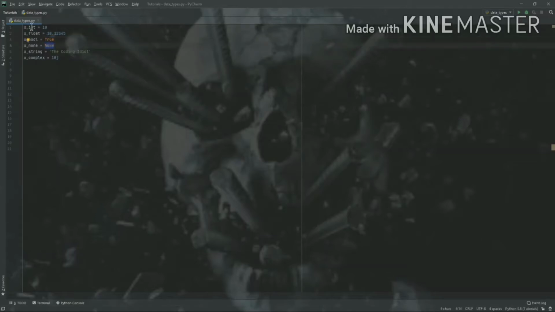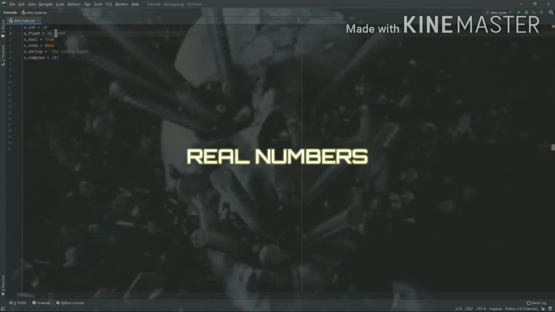So starting from the first one is the integer type o yung int. So sa madaling salita, whole numbers. Pwedeng positive o negative as long as whole numbers. The next one is yung float. Ito yung mga real numbers. Ito yung mga may decimal point to separate the whole part saka yung fractional part niya.